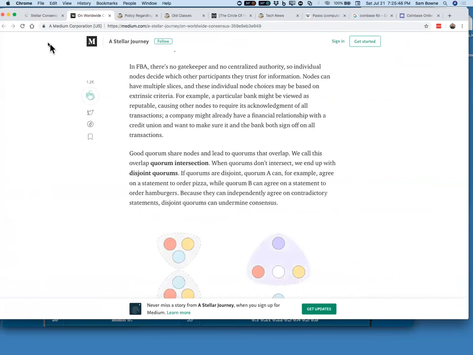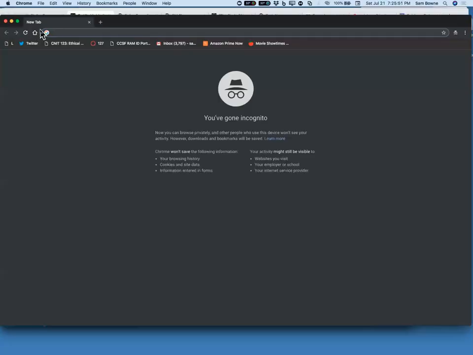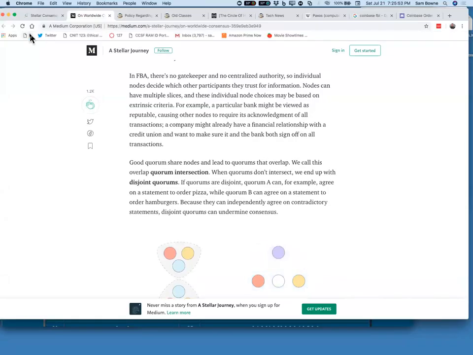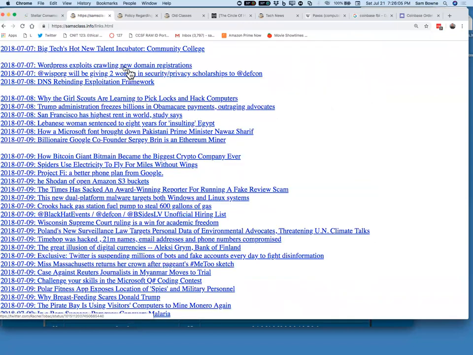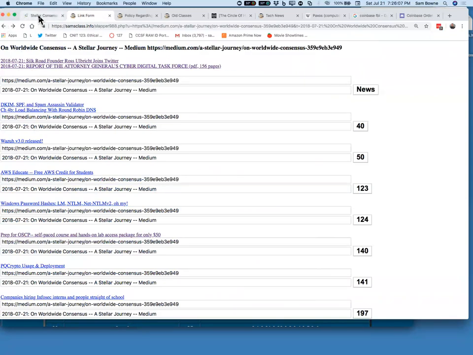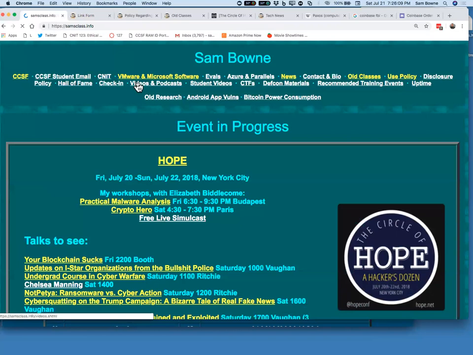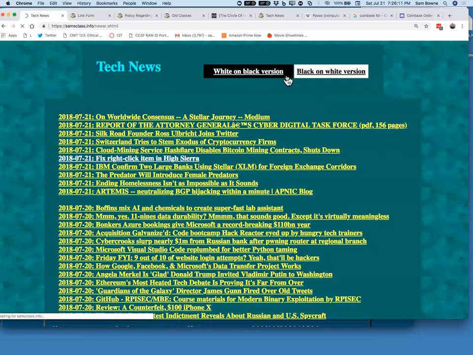Let me show you. I'm going to save it on my news. Yeah, that's the idea. That's the model. You have 10 people. You want to decide, how do you decide what is consensus among a group of people? And they use it as that example. I'm going to put it on my news and point that out to you. Here's Stellar consensus. If you go to my homepage, there's a news link, and it's right at the top.